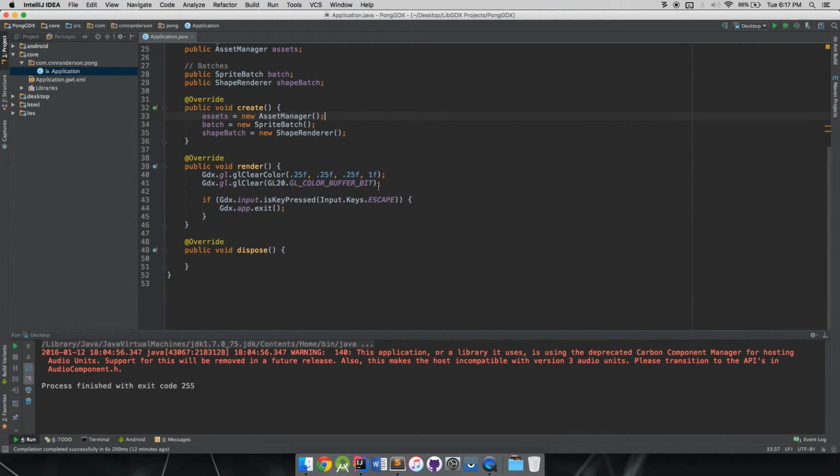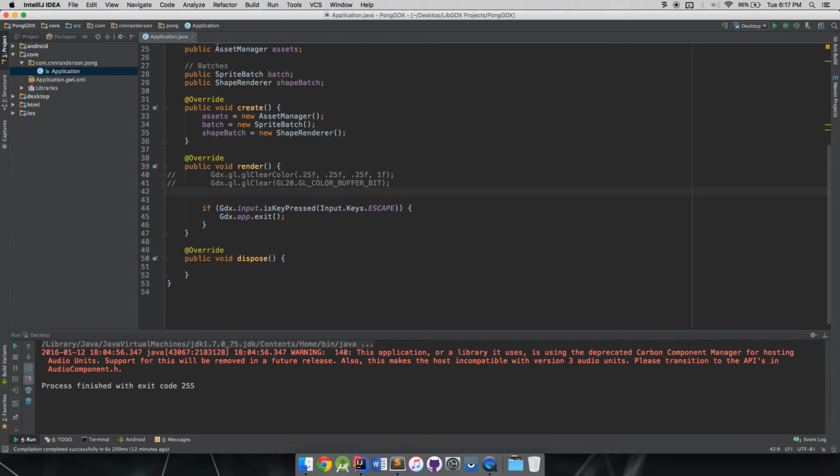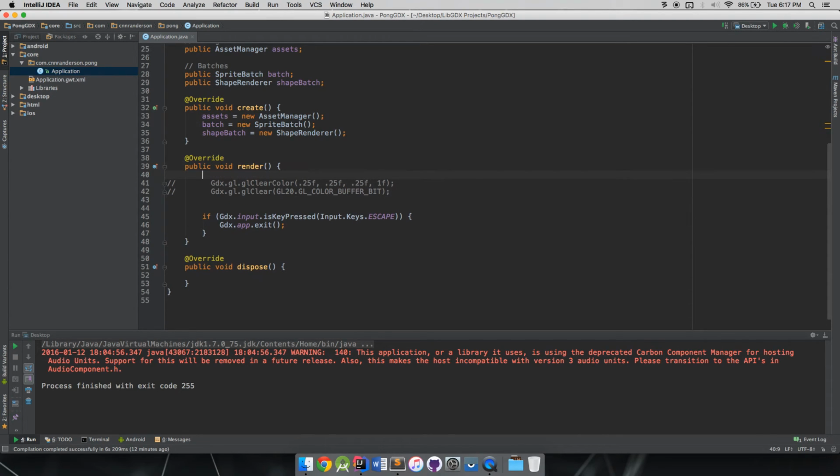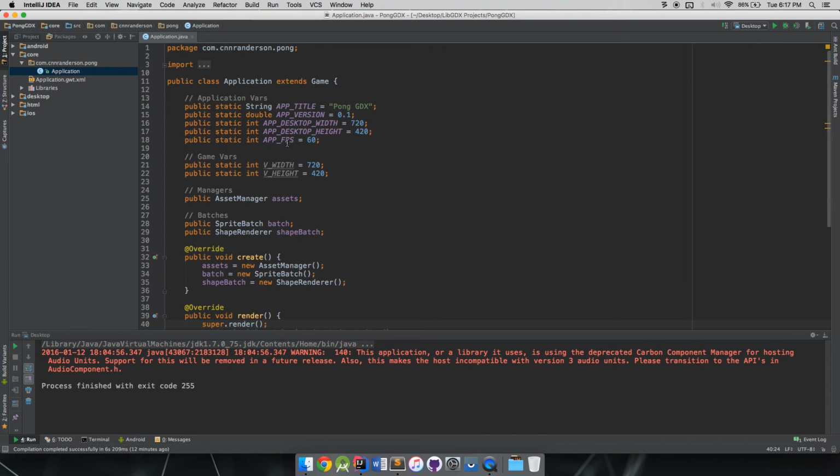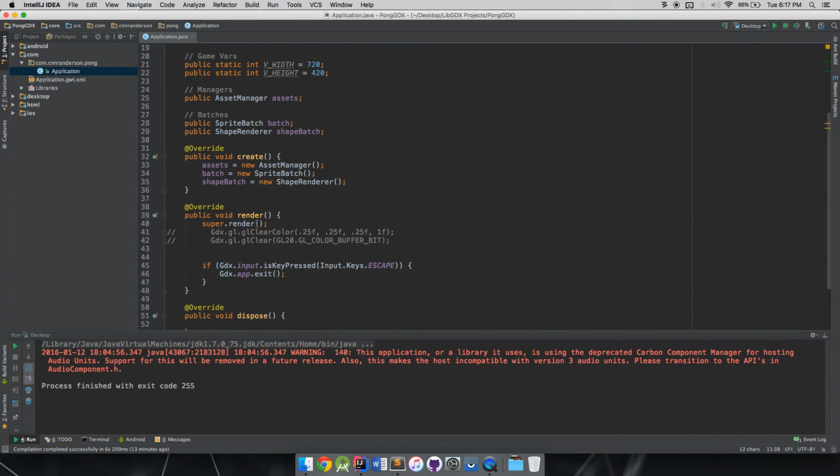And we have a quick change. What I'm going to do is just comment these lines out for now. And I'm going to put a super call, and I'll explain this. So when I call super.render, now that this class is extending the class game, the super.render makes this go over into the screen management mode.